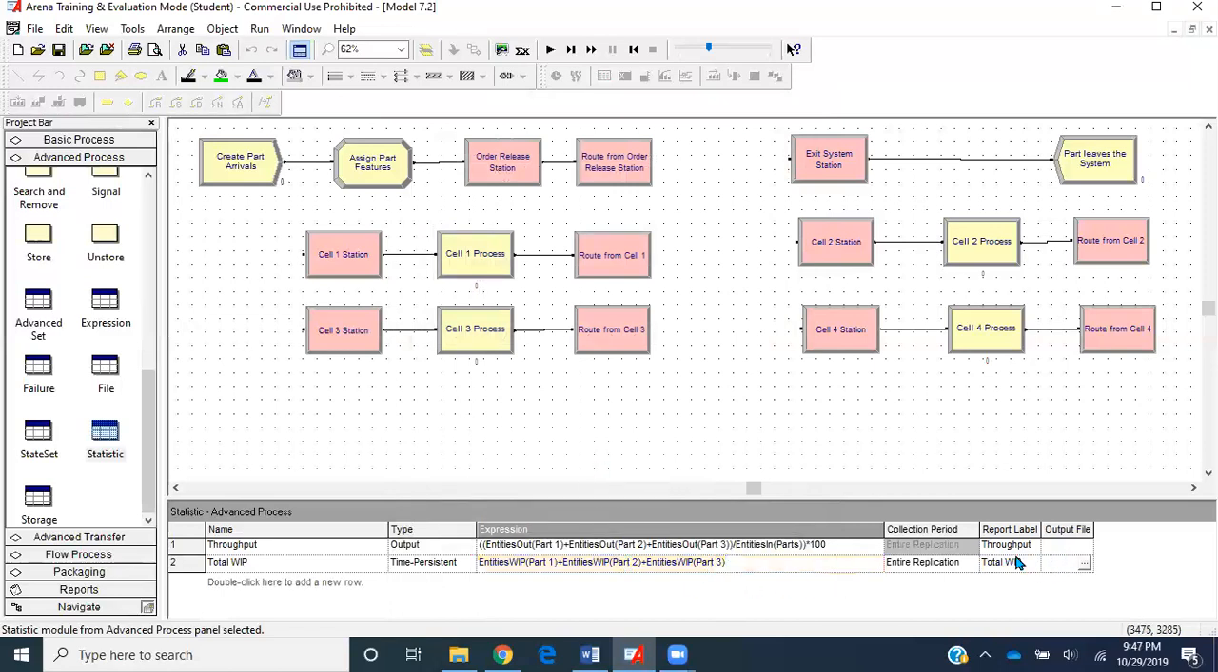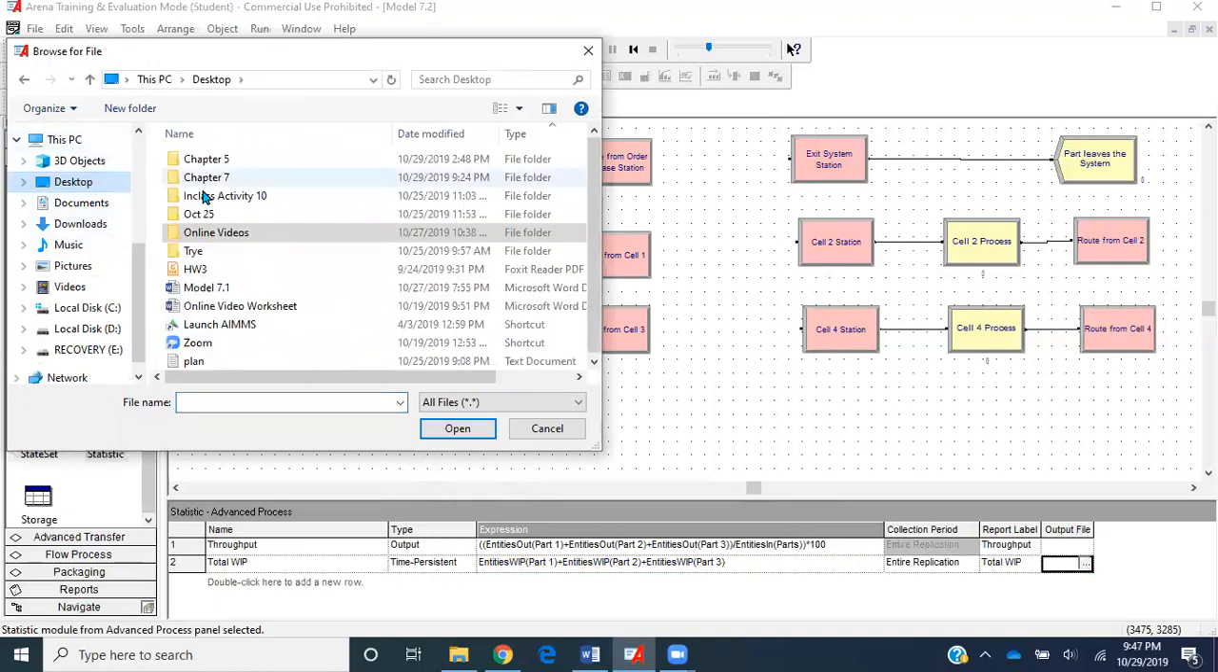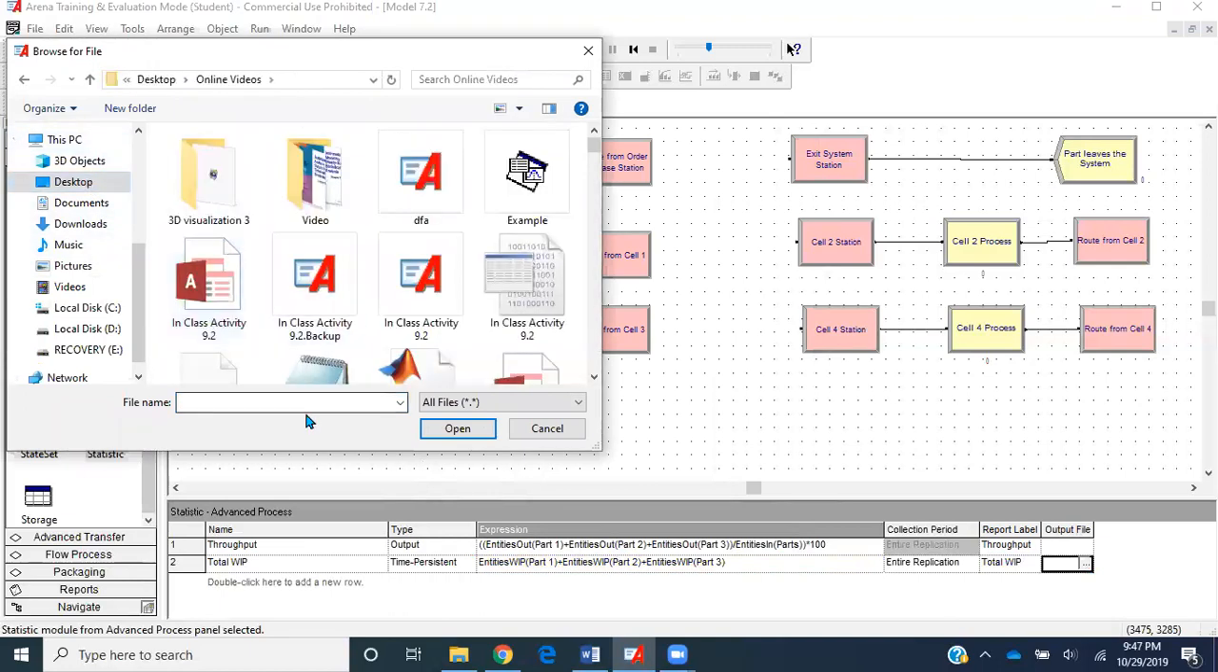And over here, the report label in your report would be total WIP, which is totally fine. However, an additional thing is that we need to define an output file where Arena will deposit the time persistent stat for total WIP. And we need this file to feed into the output analyzer. So let me go to my desktop. I'll go inside my online video folder, and over here, let's just name a file called WIP history.dat.